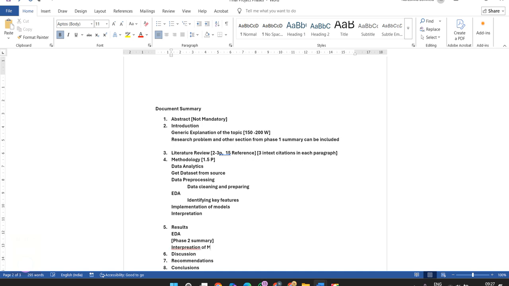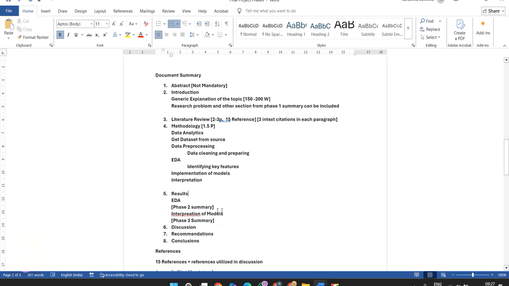And for interpretation of models, you can give the phase 3 summary. So these are the interpretation models, results you are already having. So give screenshots and include discussion. Everything you can include there itself. Okay, so you'll be giving results and you will be giving a summary of the work.